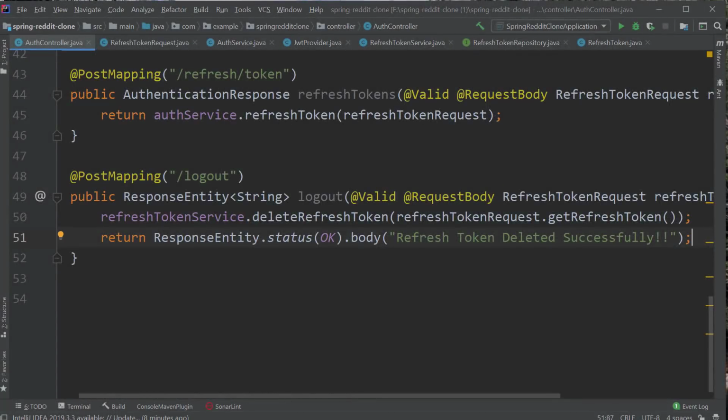Okay, so that's it. We have covered all the points to implement the refresh token mechanism in our application. Let's start the application and test it.